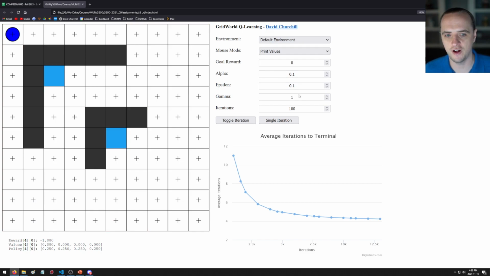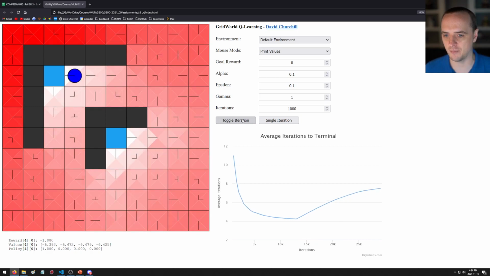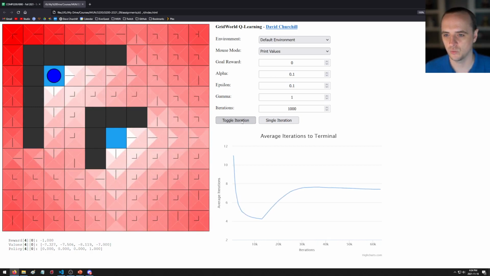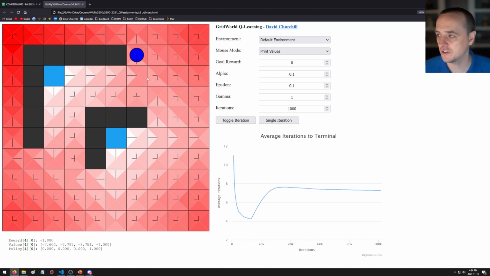Let's go back to the default environment. I'll crank this up, and what this means is how many iterations of Q-learning are happening before I redraw it to the screen. So we're going to turn that way up. We're going to crank it. We're going to let it learn for a bit, and I'm going to stop. And what you can see here is that indeed, the policy is showing where I should go to get to the nearest terminal state. Okay?